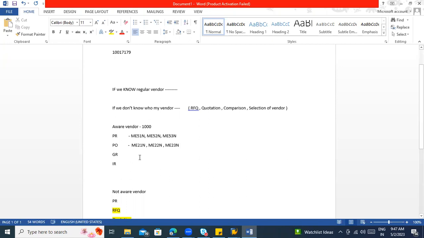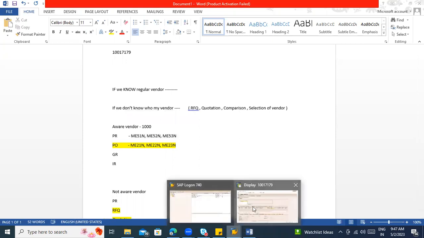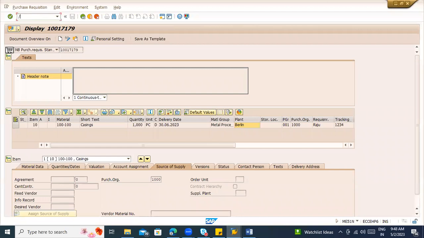Now I'm planning to create the PO, so I have the PR reference. I'm creating the PO now with reference to the PR, because I have the requirement. Based on this requirement, I am processing my purchase order. Now I will go to PO creation.